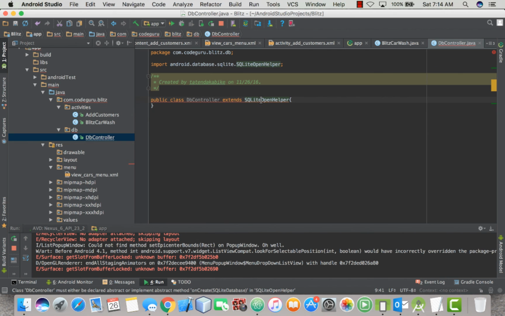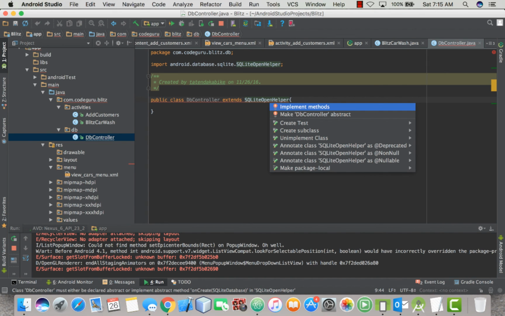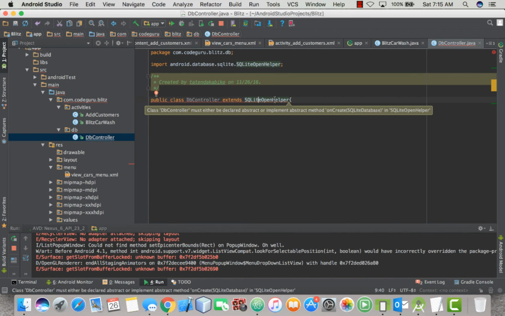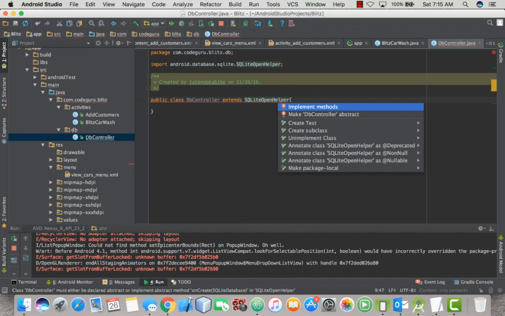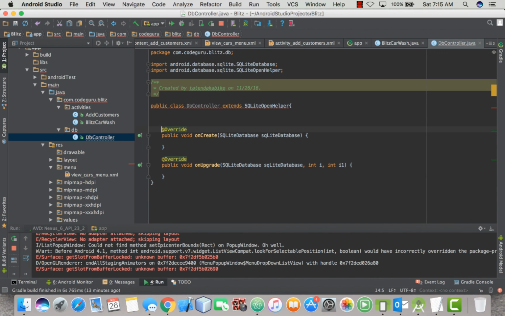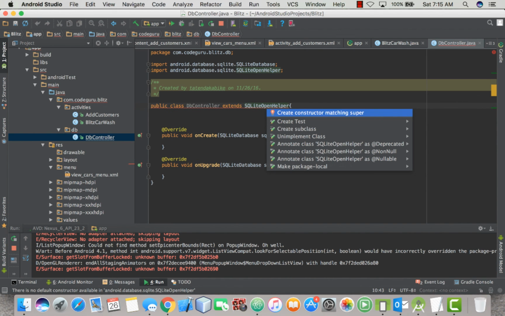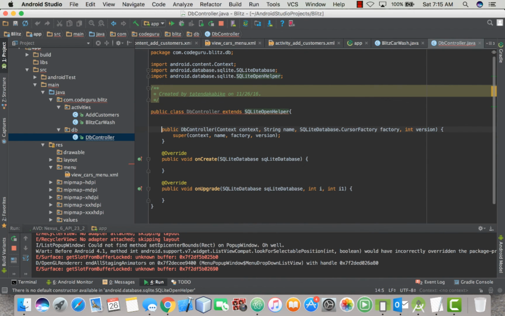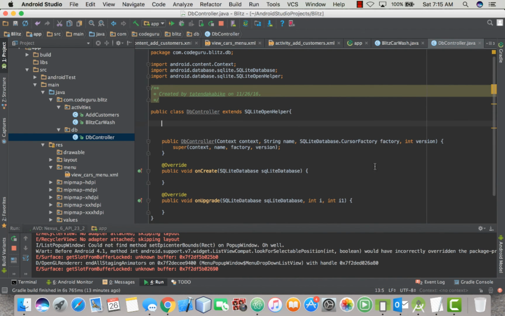Once we extend this, Android Studio will prompt us to add the methods. We need to implement these methods. Just go where it is highlighted in red and press Alt Enter. Then it will ask you to implement methods. Great. Then press Alt Enter again, we also need a constructor. Cool, there we are. We have a constructor.